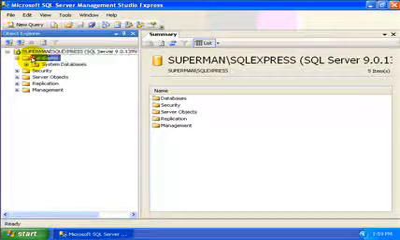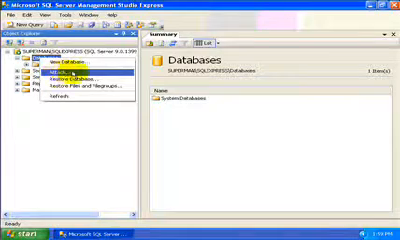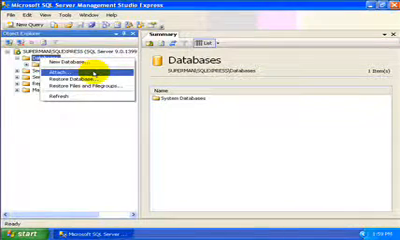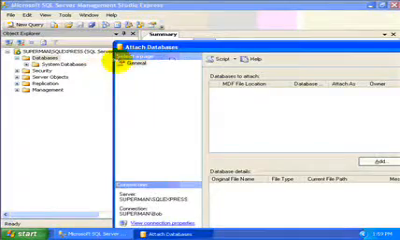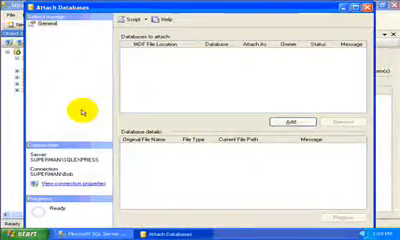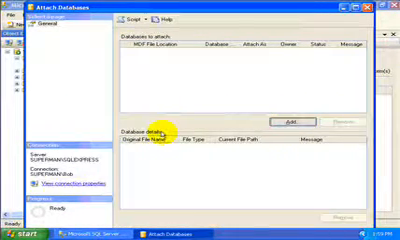And then we are going to expand the Databases node and right-click on Databases and select Attach. This will allow us to attach to an existing database. Optionally, we can create a brand new database from scratch. This time we're going to select Attach. It brings open the Attach Databases dialog. We'll select the Add button.